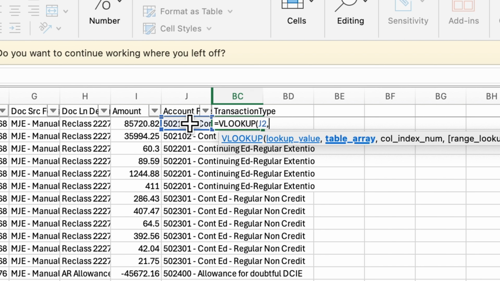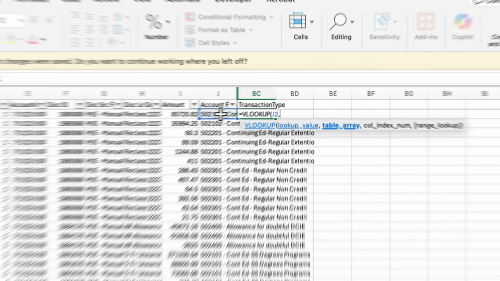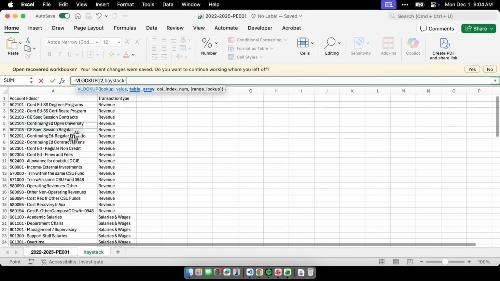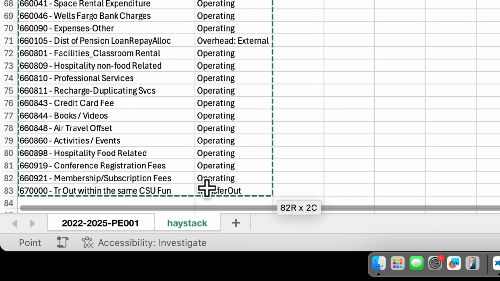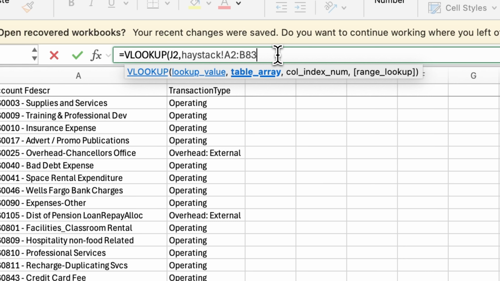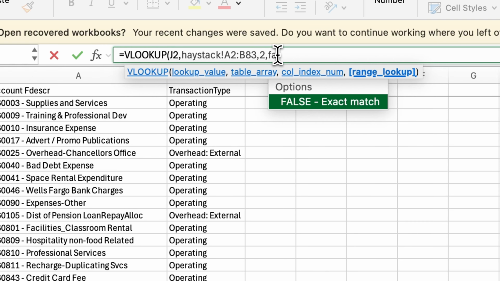The second argument is the range in which Excel should look for that key. We'll head to the haystack and select the full range of data, making sure the key is in the first column of that selection. The third argument is the column index that contains the value we want to return to our data. Here, that's the second column of the selected range, so we'll type 2. And finally, the last argument is set to false, so that we only return exact matches.